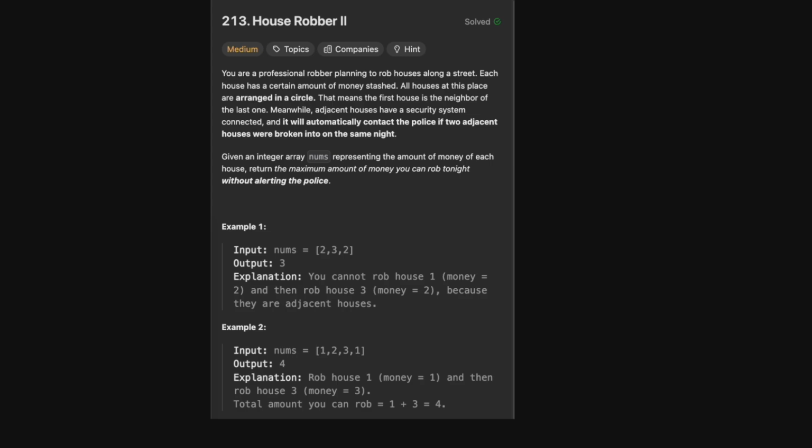Meanwhile, adjacent houses have a security system connected that will automatically contact the police if two adjacent houses are broken into on the same night. Given an integer array nums representing the amount of money each house contains, return the maximum amount of money you can rob tonight without alerting the police.